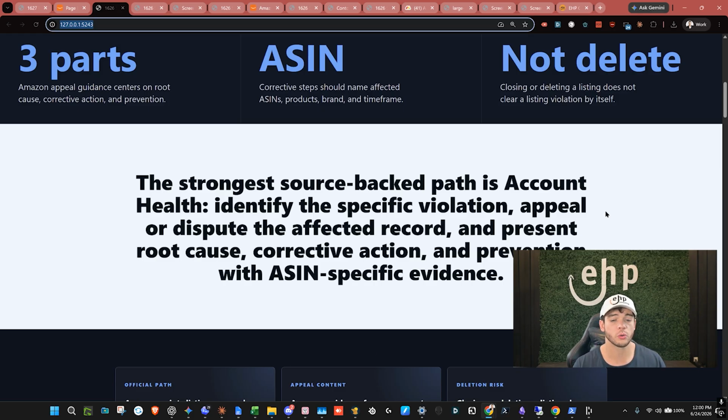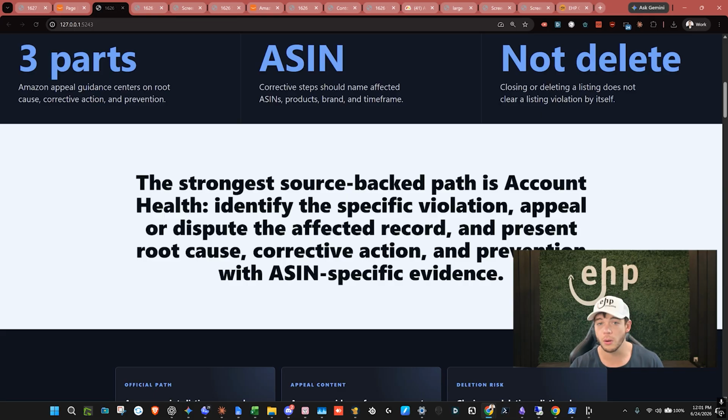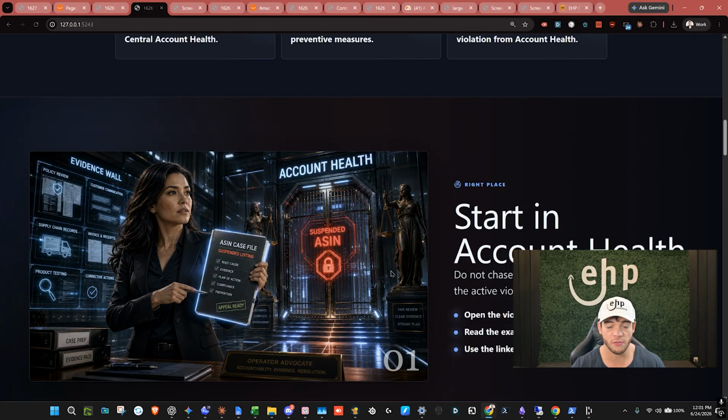So the strongest source back path is account health. Identify the specific violation, appeal or dispute the affected record, and present root cause, corrective action, and prevention. I know this is a lot, but the first thing we want to think about is who is reviewing our requests. Most of the time, it's going to be somebody offshore who doesn't speak English as their first language. So if you're using big words or you think they're going to be reading your whole appeal, you better think twice. It better be one page, short and sweet, if possible.